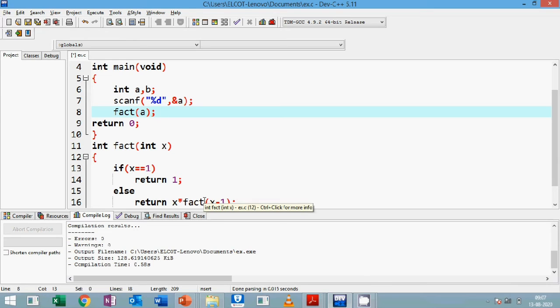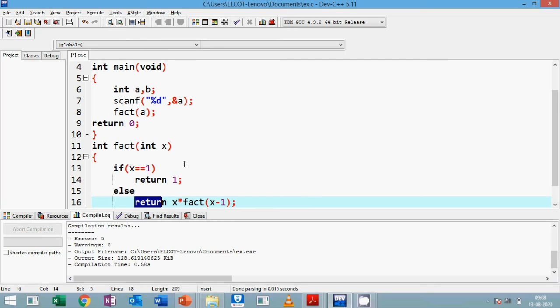So we have 5 into 4 into 3 into 2 into 1. So everything will be multiplied. The value is 120, that will be returned because we are using return statement, that will be returned to the main program. Here we are using return so that the return type we used is integer. If we use void, we cannot use this return statement. If we use integer, then only we can return.